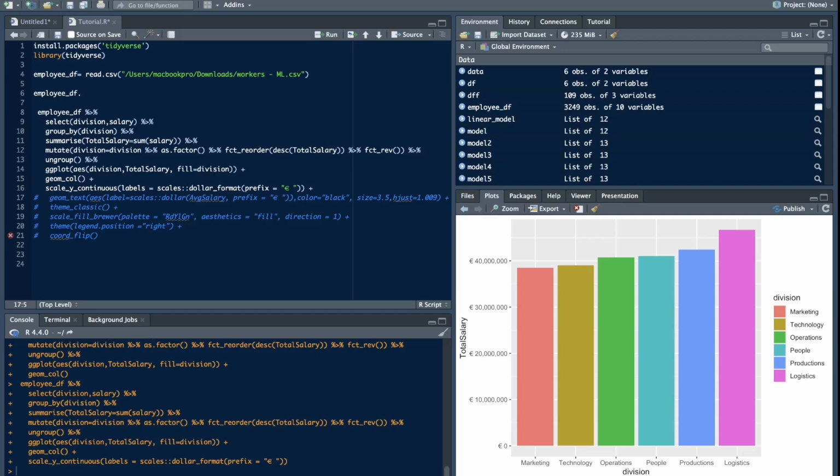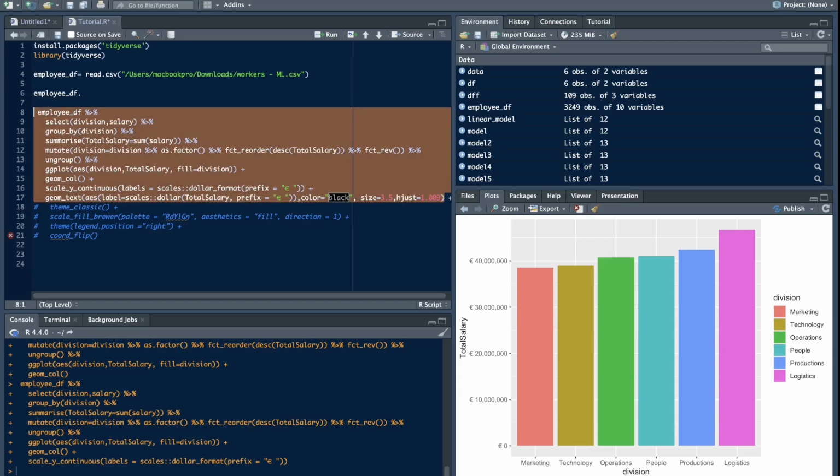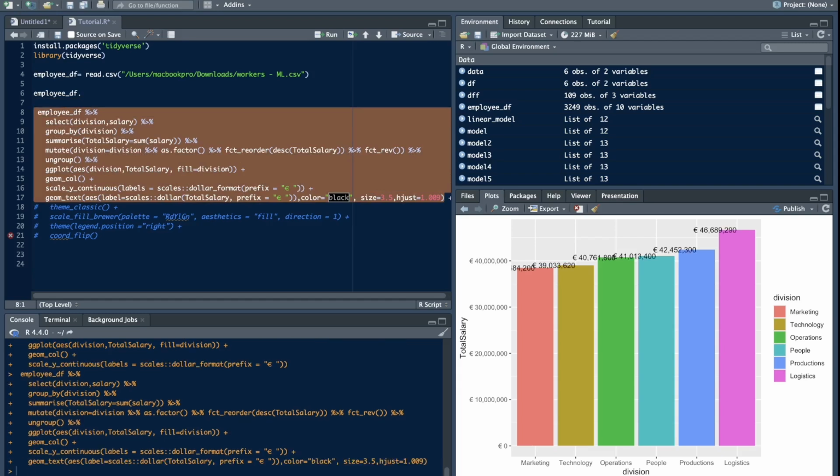Another thing I would like to do is add labels. So we're going to use geom_text. We take aesthetic again, label will be scales dollar. Instead of average salary, don't forget we changed this to total salary now. We have total salary, and the prefix will be euro. The color of the labels will be black, size 3.5, and the horizontal adjustment 1.09. If I run that now, let's see what happens. We have this. Of course, it looks off right now, but I'm going to show you how we're going to correct that in a moment.